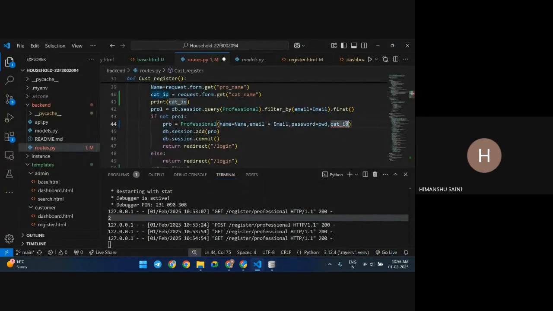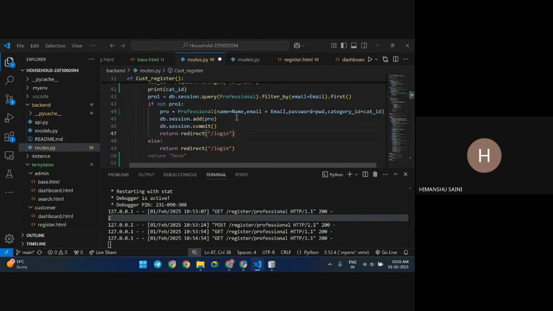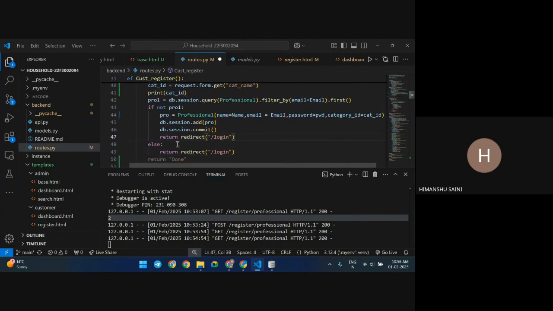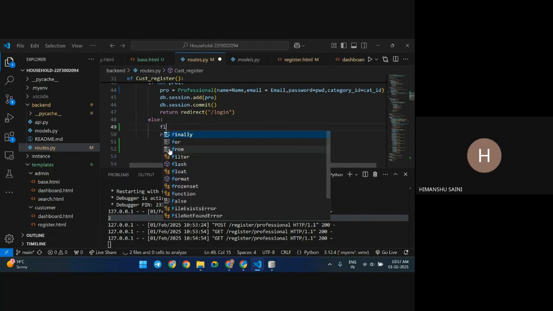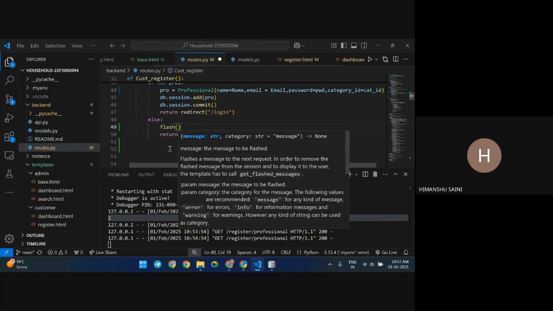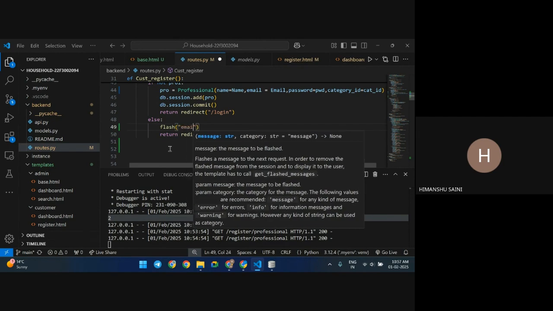Not get underscore ID. Category ID equal to get ID, what I have retrieved. So if we register, it will give these 4 attributes. Register it, commit it, and we will go to login. If he already exists, then I'll flash a message and say, email already exists.